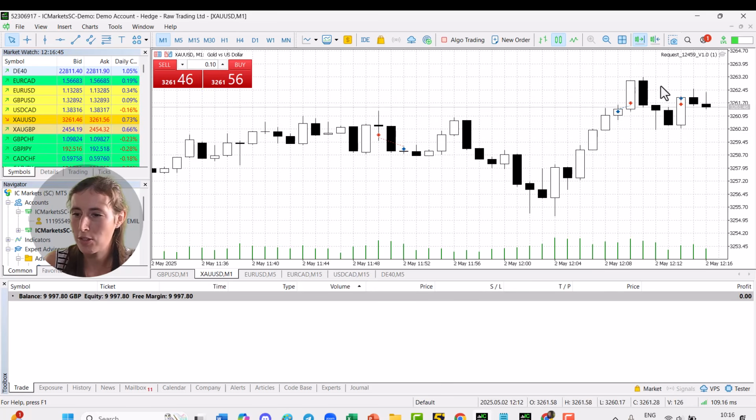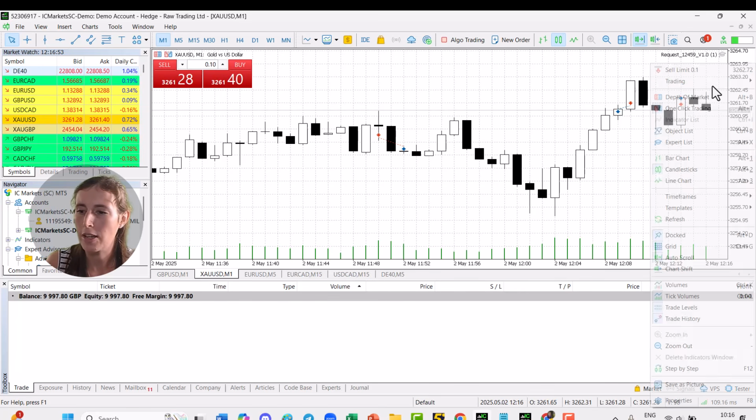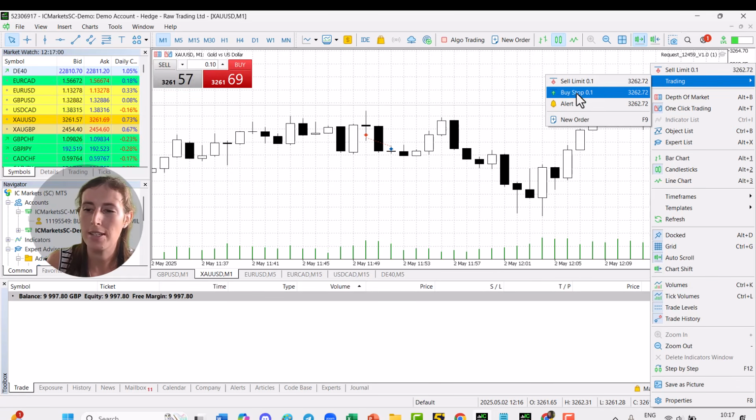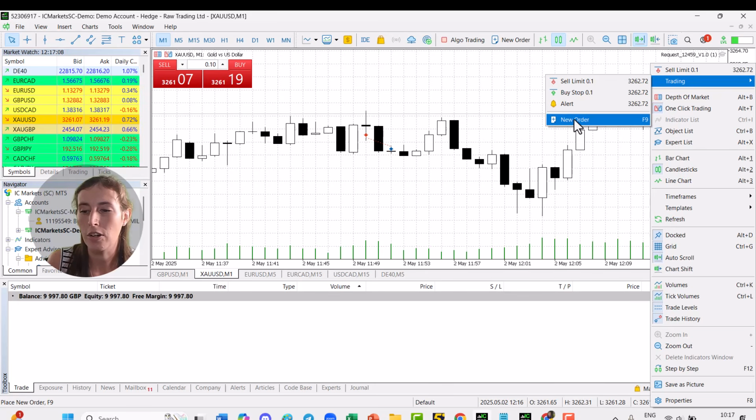So the idea of this is you're waiting for price to push up, triggering your order in. It's going to be placed above where price is currently at. So I'm going to hover above price and right click on the charts. As before, it brings up sell limits, but if you hover over trading, you can automatically press this button, buy stop. Keeping in mind, it will automatically place your order with your position size and this point here, or you can click on new order.